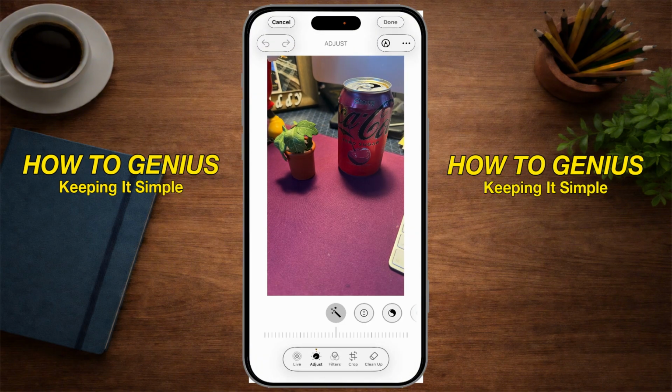And all you have to do is look at the menu at the very bottom and go ahead and choose cleanup on the right side. It may take a couple seconds for it to prepare cleanup, but that's going to allow us to remove objects from photos. Once it's ready to go, as it says, tap, brush, or circle what you want to remove.